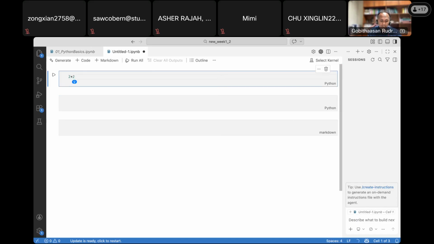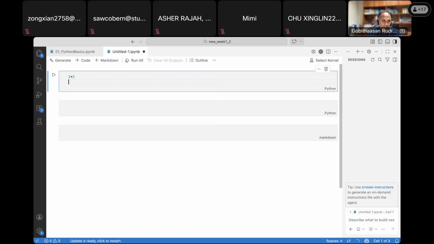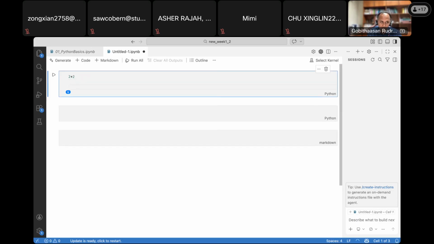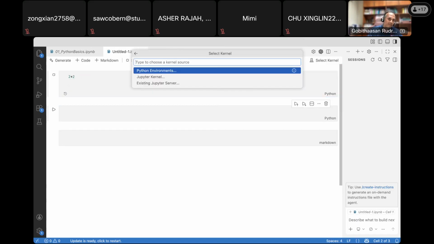To run, you have to press Shift Enter. If you just press Enter, it just goes down. Another Enter, it goes further down. So Enter here means just go down. Rather, if you press Shift Enter, you are running it.